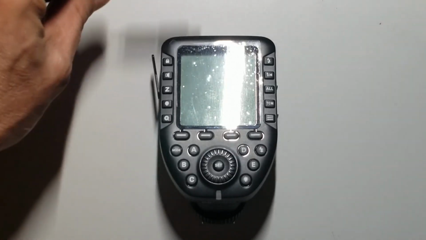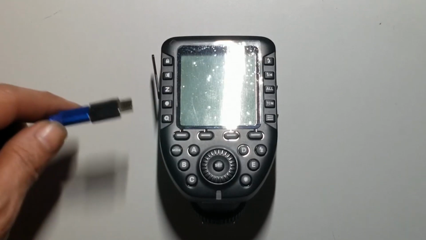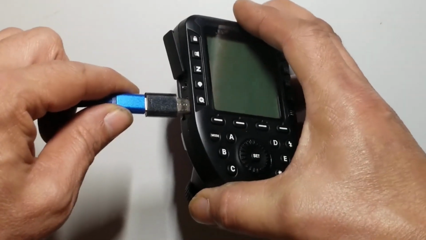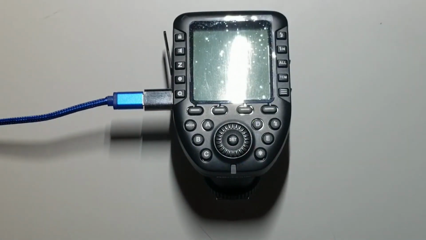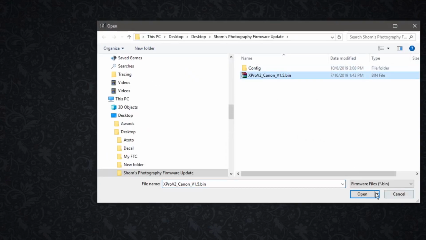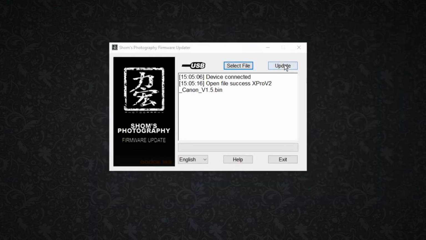Here we have our USB cable. We will slide that in. You will hear it connect through the little beep sound. Let's select our file. Hit open, and we'll hit update.